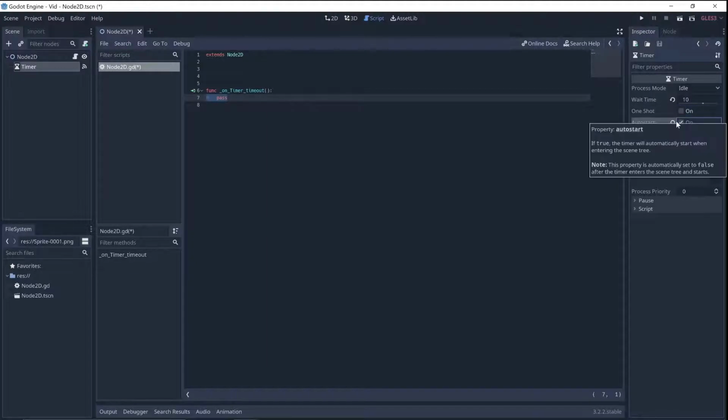Auto start means it's going to automatically start counting down the second it enters the scene. So the second that your game is working with this timer, it's going to start running down. Otherwise, you'll have to manually tell it to start from your script.